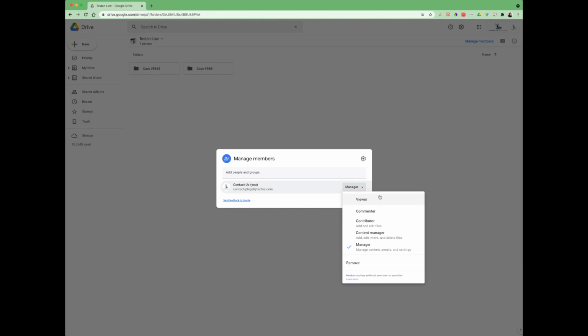Then you also have content manager. This person can move documents to another folder, or they can also delete files. So if you don't want those on the team to be able to delete files easily, you can just add them as contributor. Maybe give content manager permissions to team leads, maybe those in the department, whether it's pre-litigation or litigation.